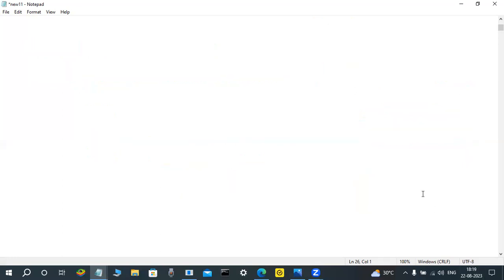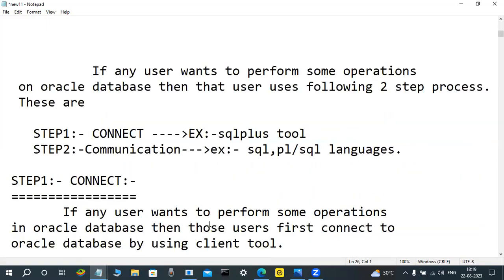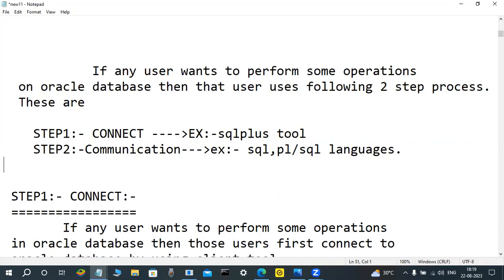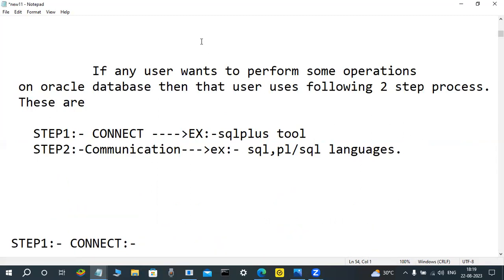That's why on the Oracle database side, when any user wants to perform some operation in an Oracle database, that user uses a two-step process. If you have an idea, better. For a first-time newcomer, learning step by step, installation is easily understandable. Okay, now write it fast. Next pair: if any user, write it fast.